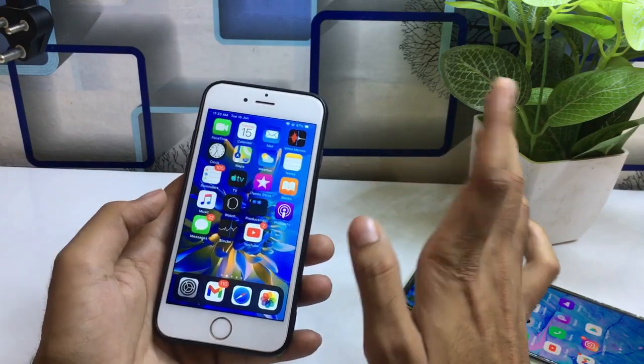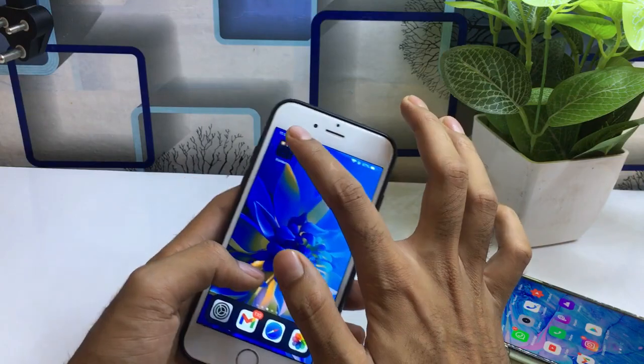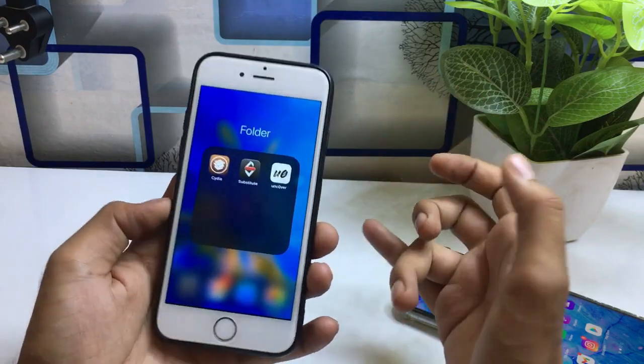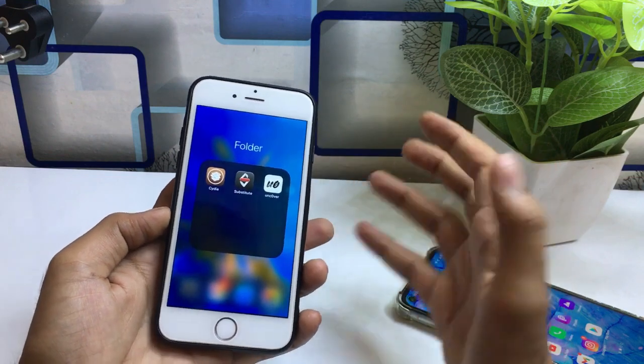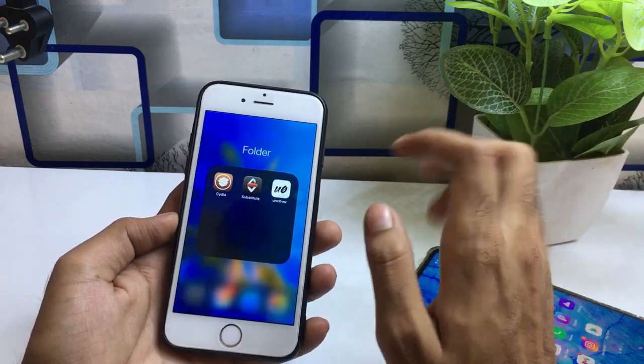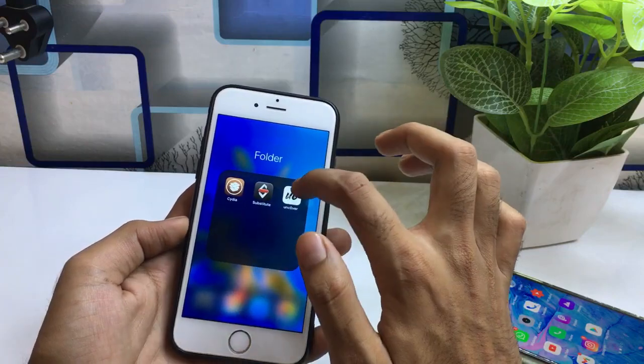So first of all, you have to go to your Cydia application. You can see I have installed Cydia. If you don't know how to install Cydia and how to jailbreak your iPhone, firstly you have to jailbreak your iPhone. After that, you will get Cydia installed on your iPhone.